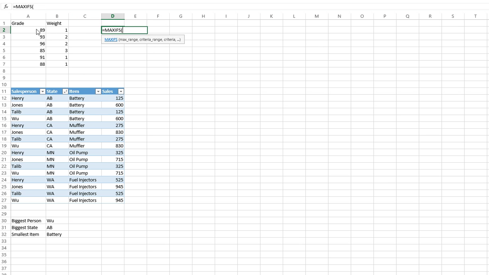So max range is the first argument, so that's the range containing the value that I want to know the maximum value of. Then criteria range, which is the range in which the criteria that I'm giving the formula are to be found. Then what's the criteria that I want to use? Well, in this case, I want to use the value 1, and for the first example, I'm just going to hard code it into the formula. Okay, so it returns 91. So obviously not the greatest value overall, but it is the greatest one where the weight is 1.